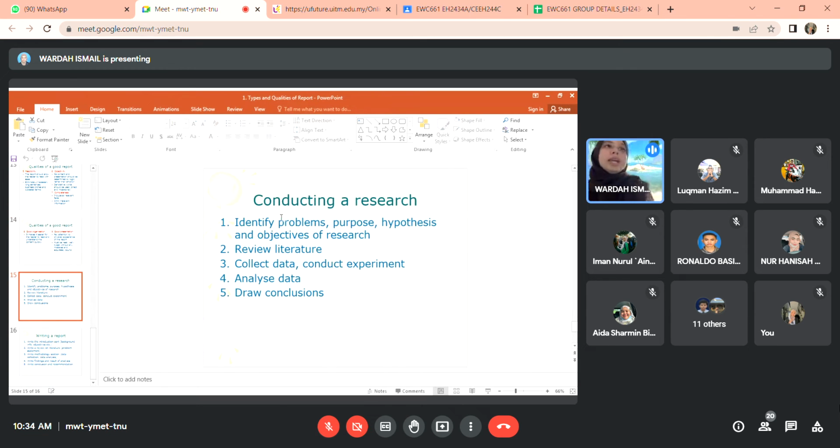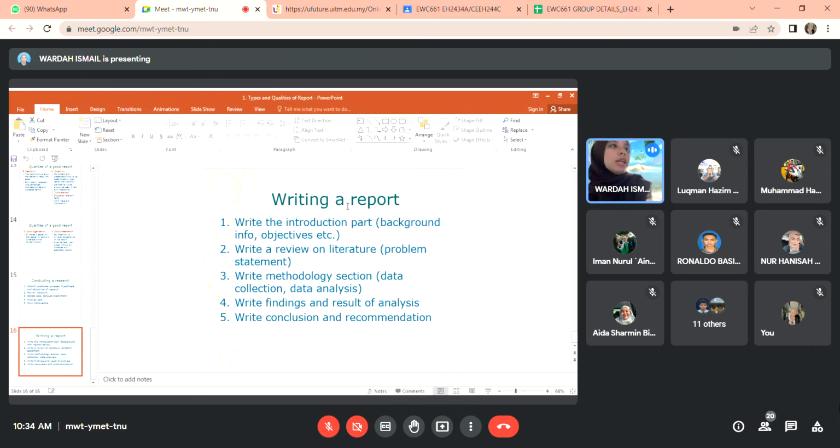Next, okay, conducting a research. This is what you are going to do. You're going to do a mini research. So nanti you akan identify problems, purpose, hypothesis, and then objectives. You are going to review literature, collect data, analyze, draw conclusions, and you will have to write the introduction, literature review, methodology, findings, conclusions.